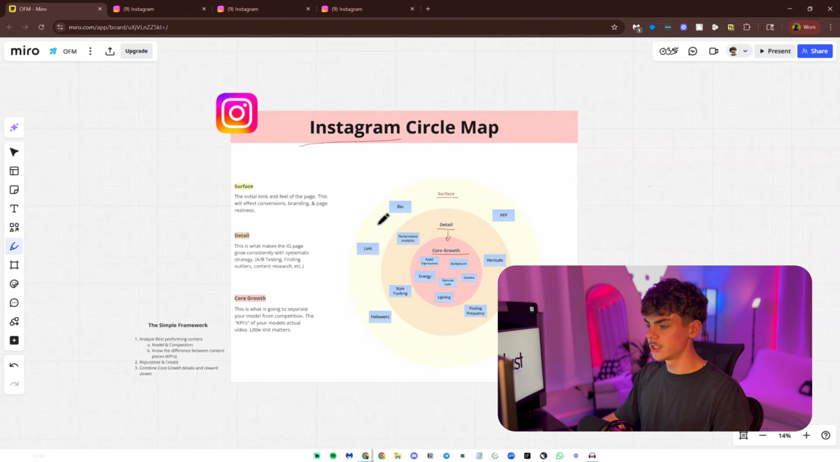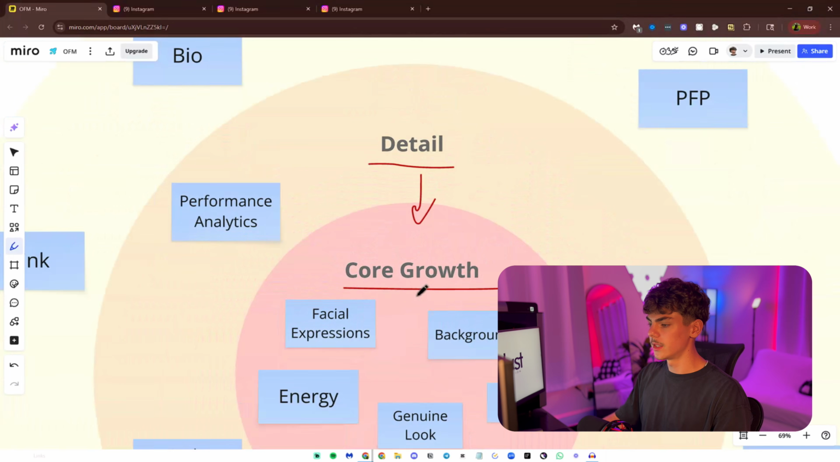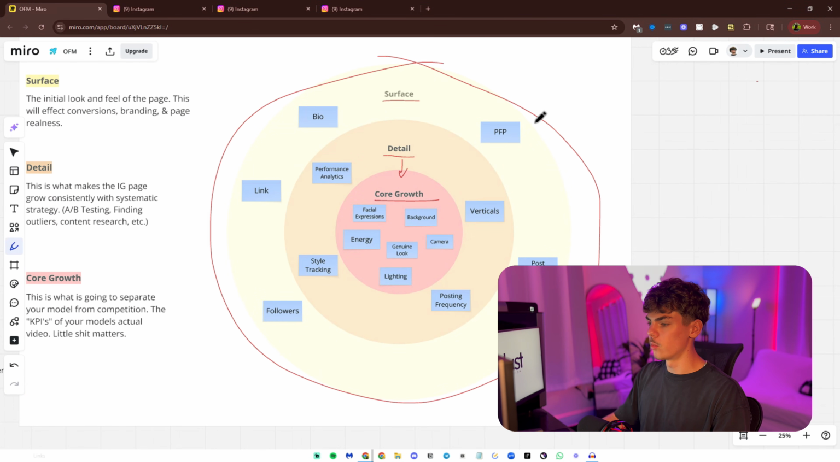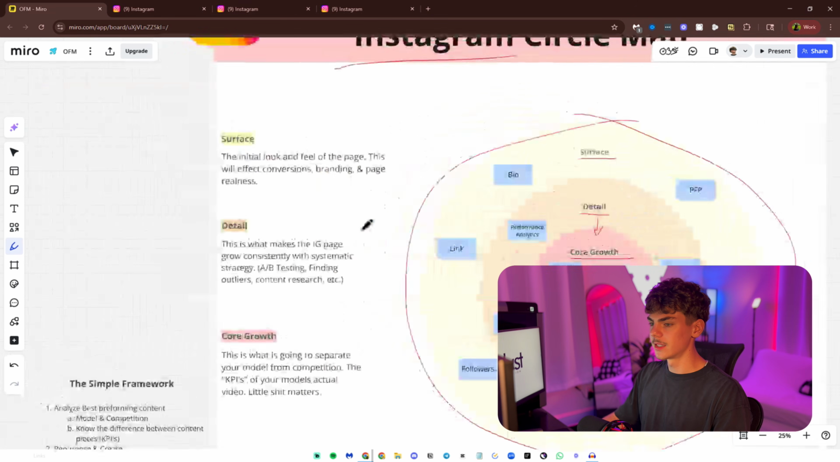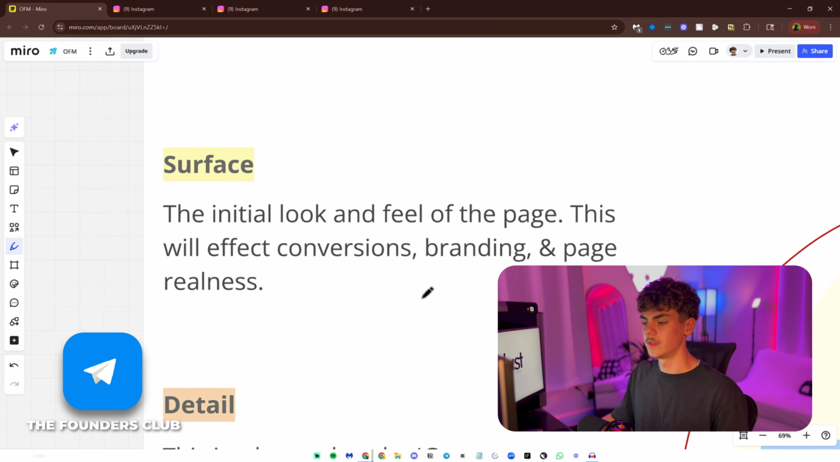The Instagram pages can be broken down into three levels: the surface level, the detail level, and the core growth level. Now, as you can see, it's pretty easy to explain why each level is what it is, but let's get into the actual definitions. The surface level is the initial look and feel of the page, that knee-jerk reaction that you get. This will affect your conversions, your branding, and the page realness that a user feels when visiting your page.